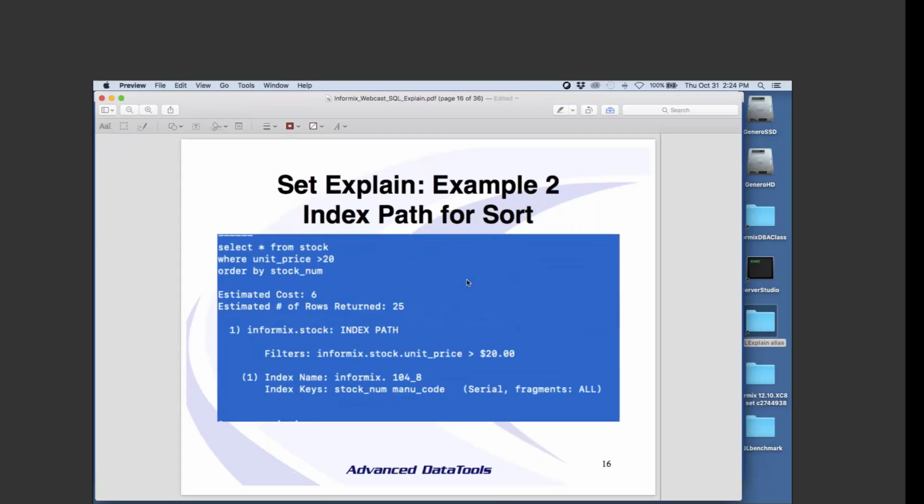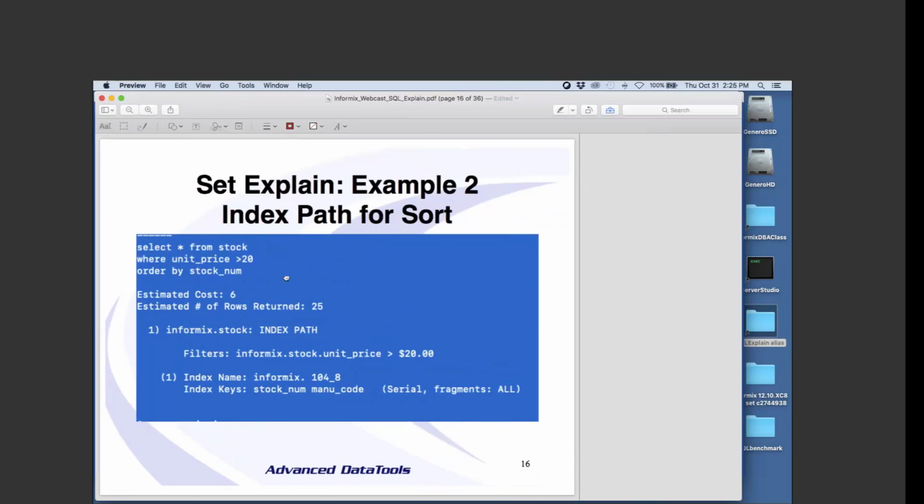There's a second example, and this is where I have an index. So I'm saying select star from stock where unit price greater than 20, order by stock number. Now you notice there is no temporary file here. And that's because it's using the stock number to order the data.